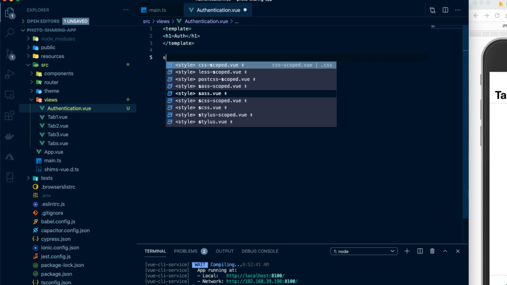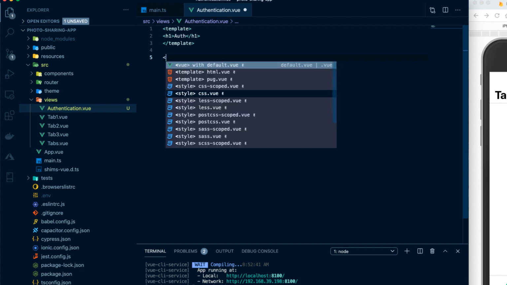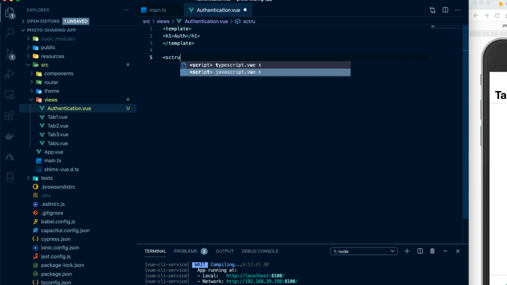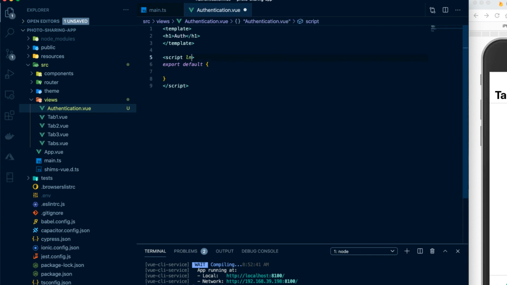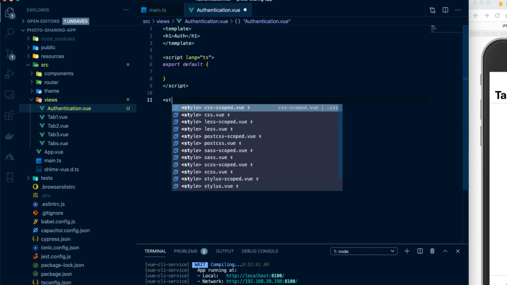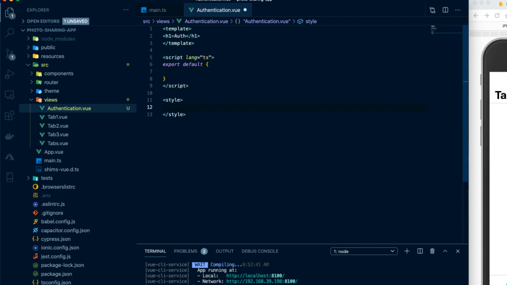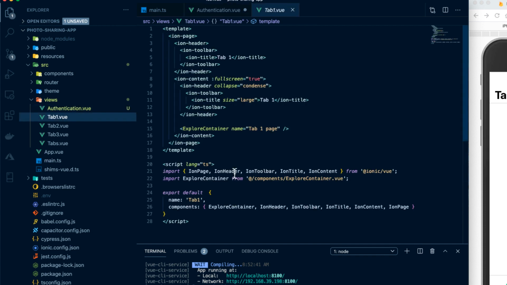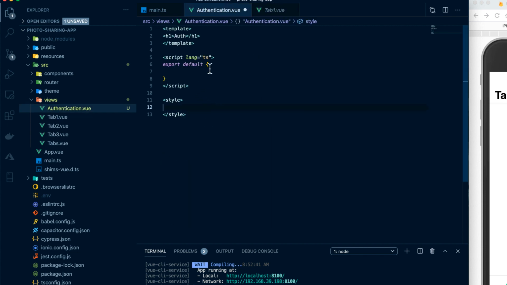We will set up our script tag. We're going to set the language on this equal to TS. And we're going to be using some styles, so I'll just go ahead and set up a style tag as well. Next, I'm going to head over to one of these tabs, and I'm going to go ahead and just copy this out because it's going to give us what we're going to need to set up an Ionic page.